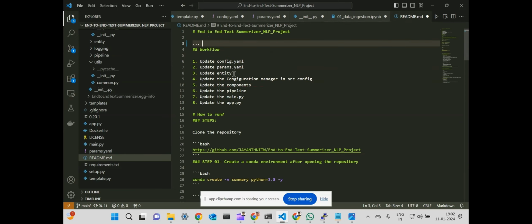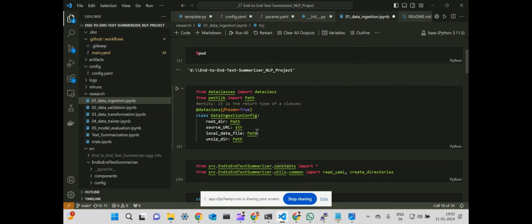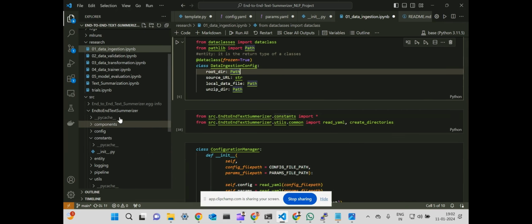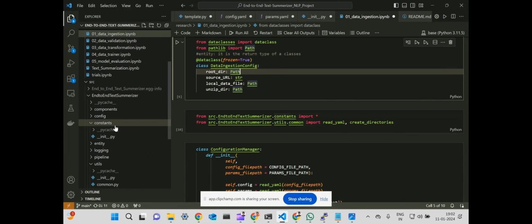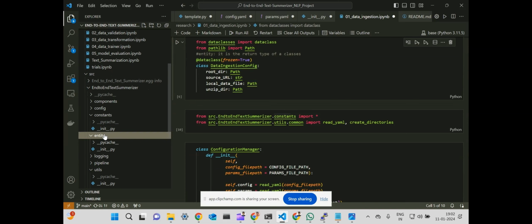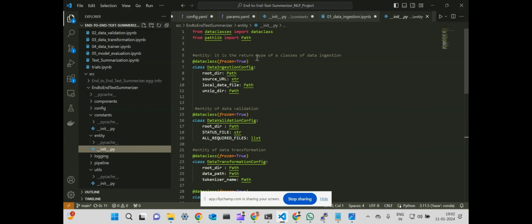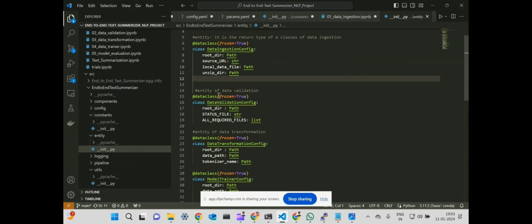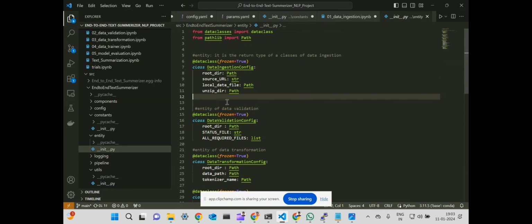We have to check the entity. See, we have created one entity. This is the entity that we have created. We have to keep it in a separate place named entity that is present in my end-to-end text summarizer. You can see the directory here. See, you can see here entity. I just kept everything here. First, data ingestion: the data ingestion class entity is the return type of the data ingestion classes. You can see, like that I have done every other one. I will go through them.